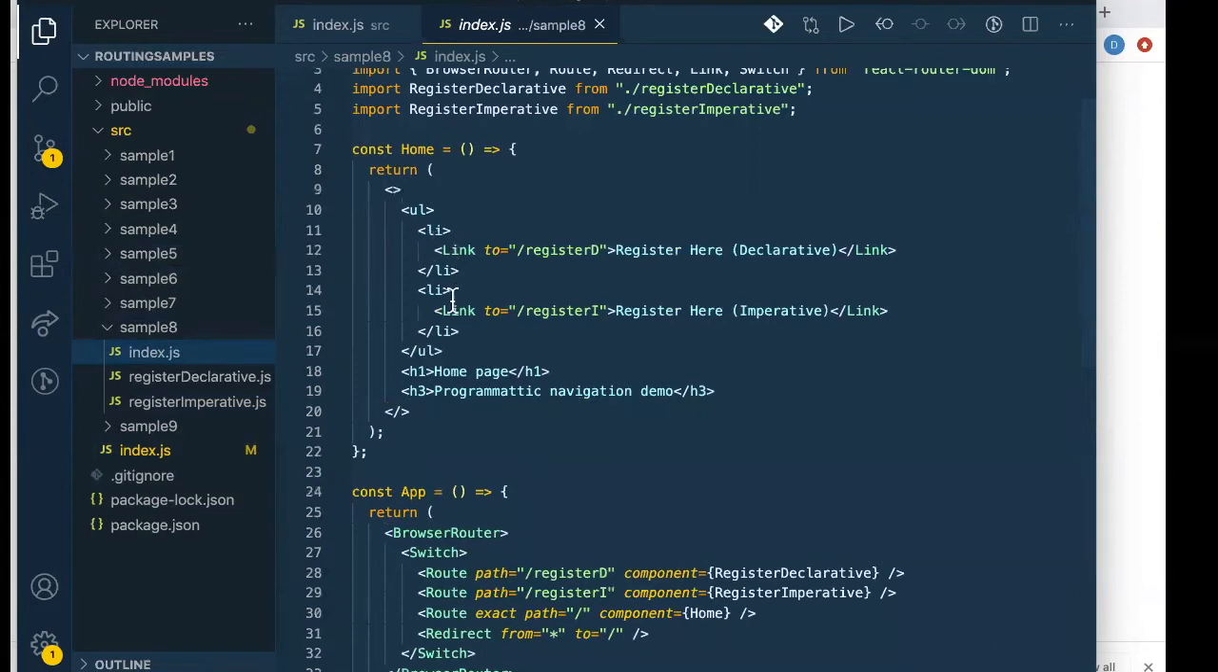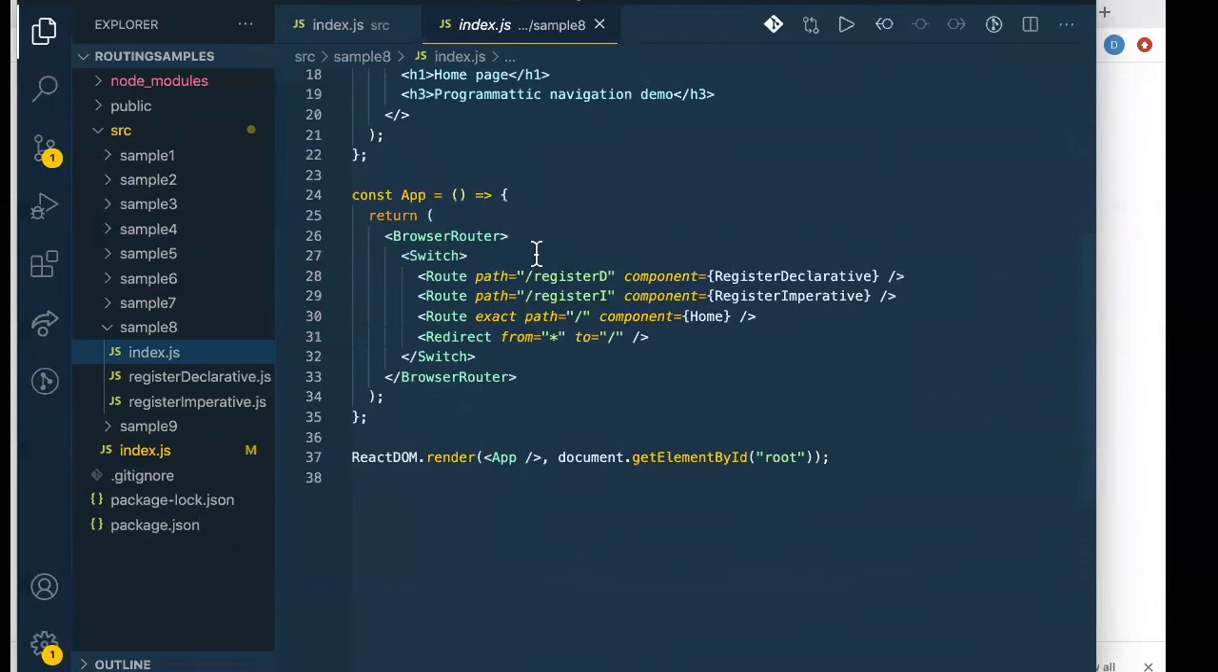So my home page, I've got my two hyperlinks, and I've just associated these URLs with the two implementations. So register D implements declarative and register I imperative. Let's follow the register D one first. When I click on this link, that pushes that path onto the browser's URL, and according to my routing logic, that's going to mount this component. So what's going on in there? This is obviously going to display the registration form for me, even though there isn't a form.